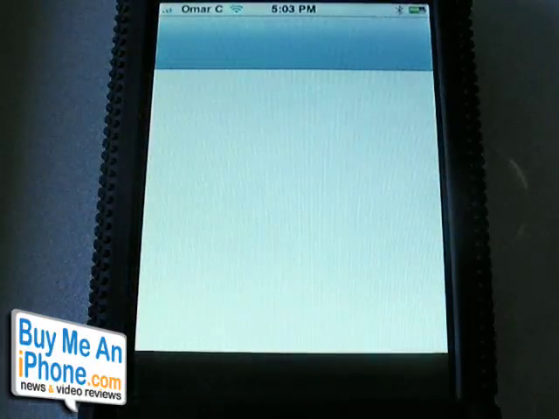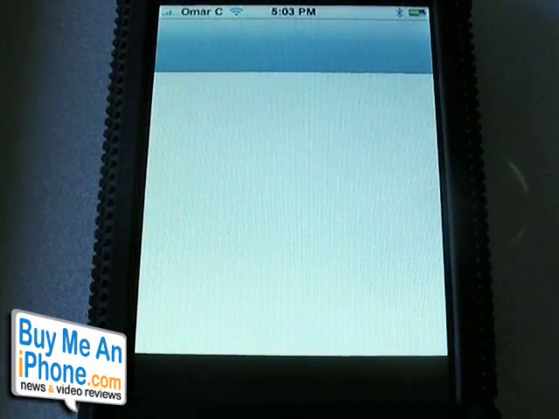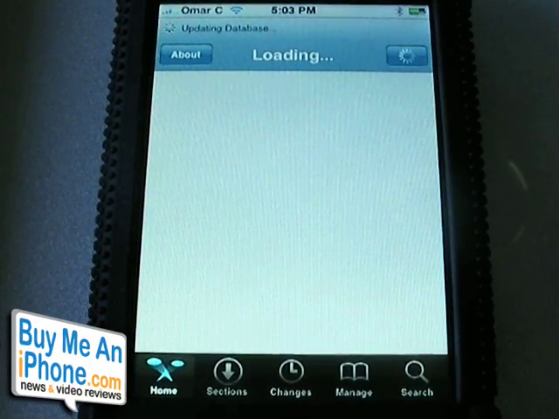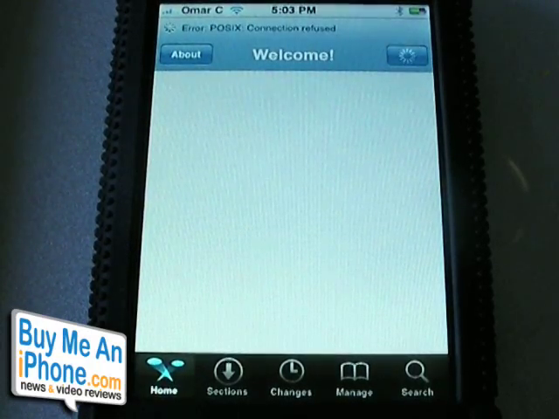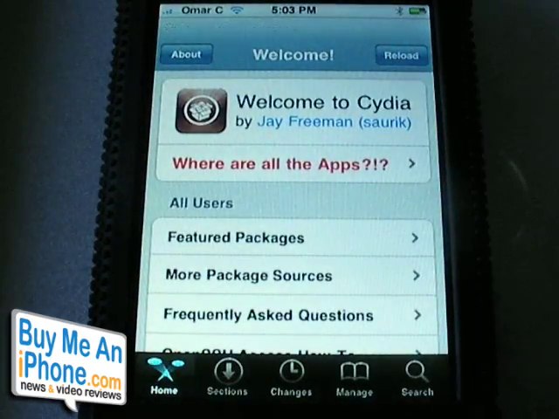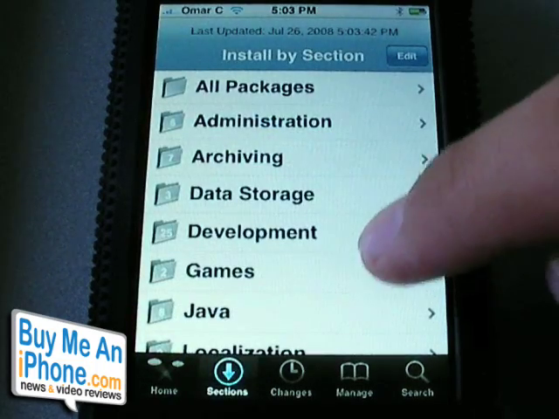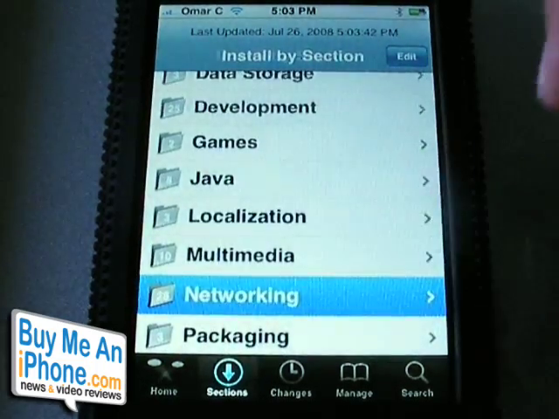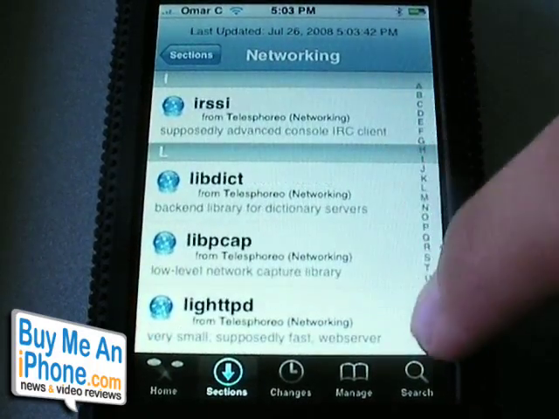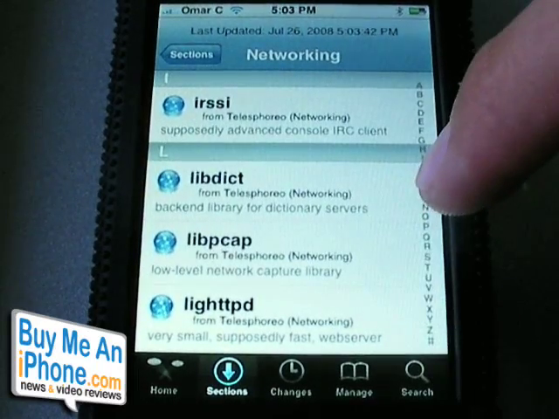Okay, guys, so keep in mind, in order to do this, you're going to have to have your iPhone jailbroken. And so the installer application that I'm using is called Cydia. And so you need to install two programs on your iPhone in order to get this tethering to work. So the first one we're going to be looking for is called 3Proxy, and so you just go into the networking section of Cydia and scroll to the bottom here.